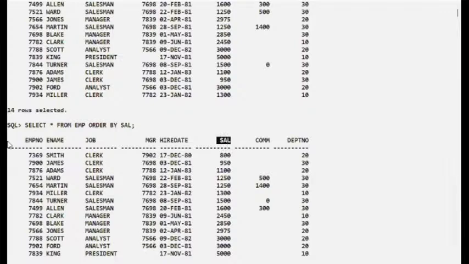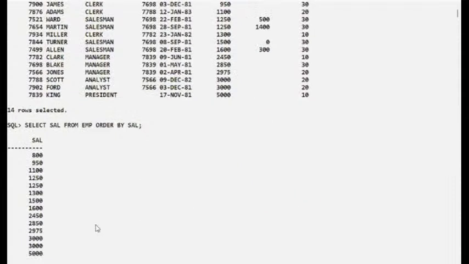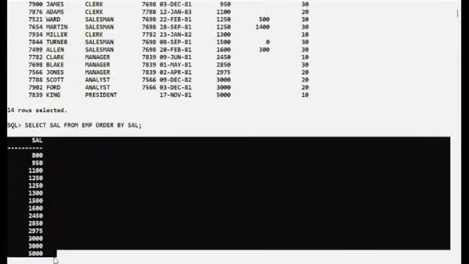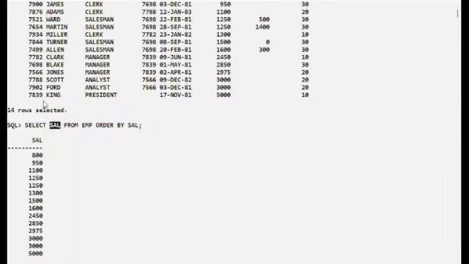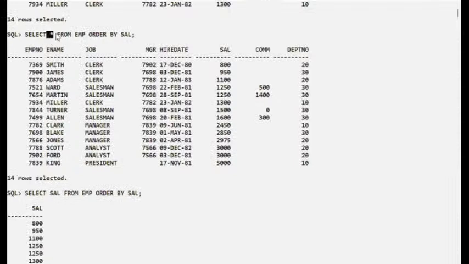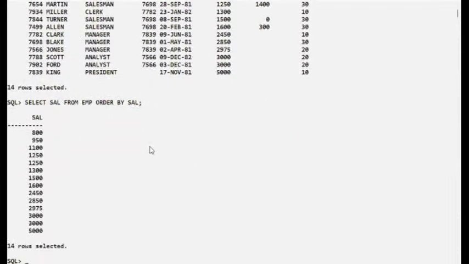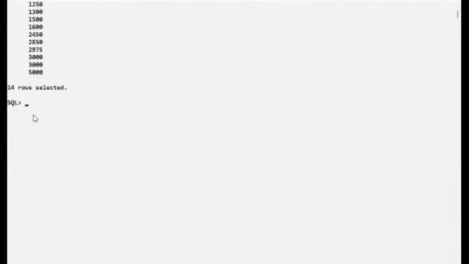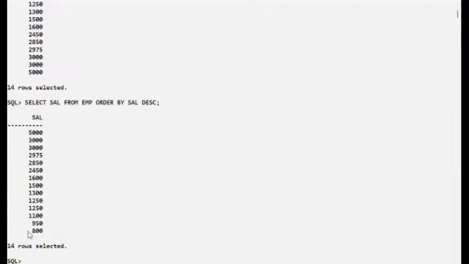Suppose you don't want the remaining columns to be affected. Then what do we do? We write the specific column FROM emp, and use ORDER BY. Now only that column is sorted, and I don't touch the remaining columns. Here I'm using a specific column; earlier I used star, which means all columns. This is what we call ascending. The same thing, if you want descending, you can use the DESC keyword, and then it will come out in descending order.